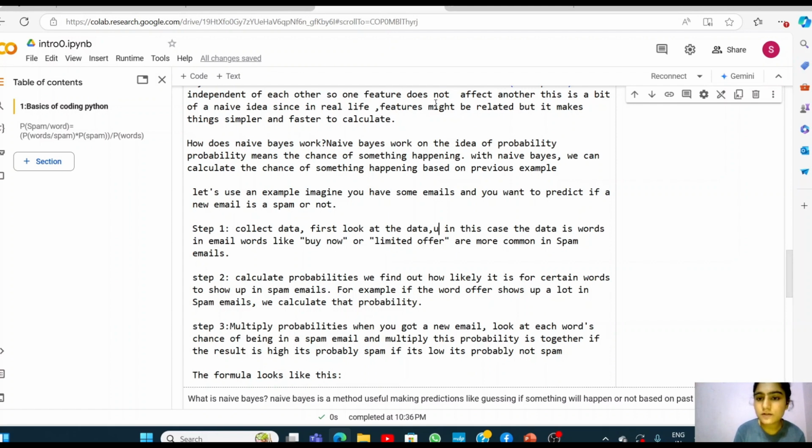Now in the second step, we are going to find out the probability of spam emails and spam words, and calculate the probability of high chances and low chances of spam emails. In the third step, multiply probabilities. When you get a new email, look at each word's chances of being in spam emails and multiply these probabilities together. If the result is high, it's probably spam. If it's low, it's probably not spam.